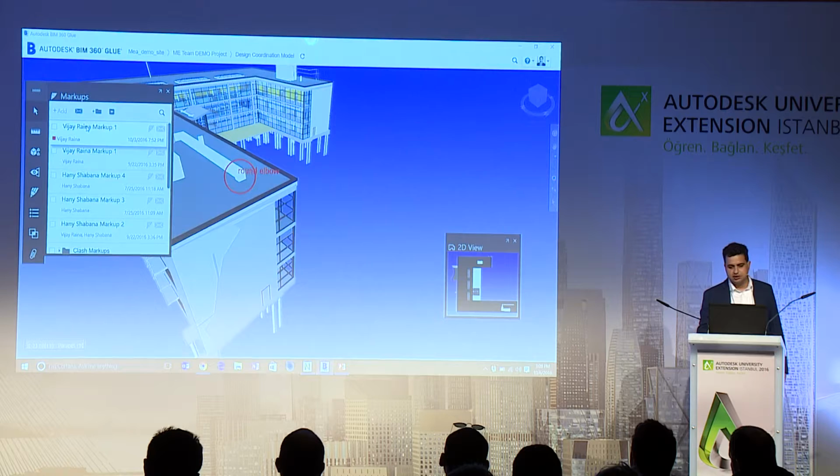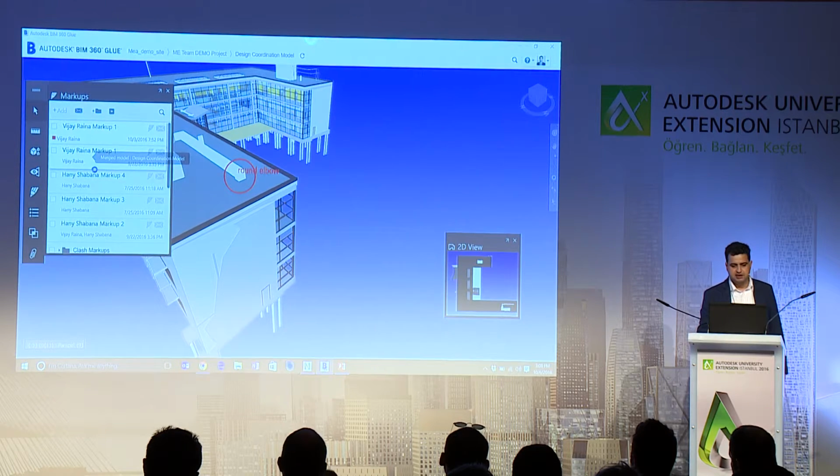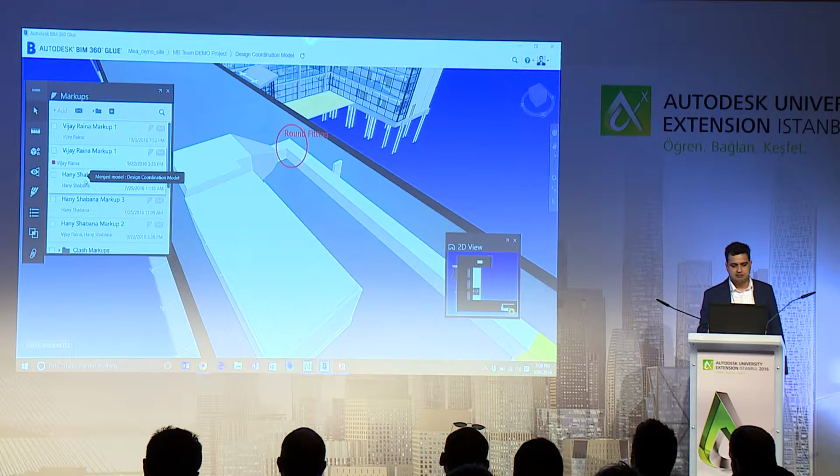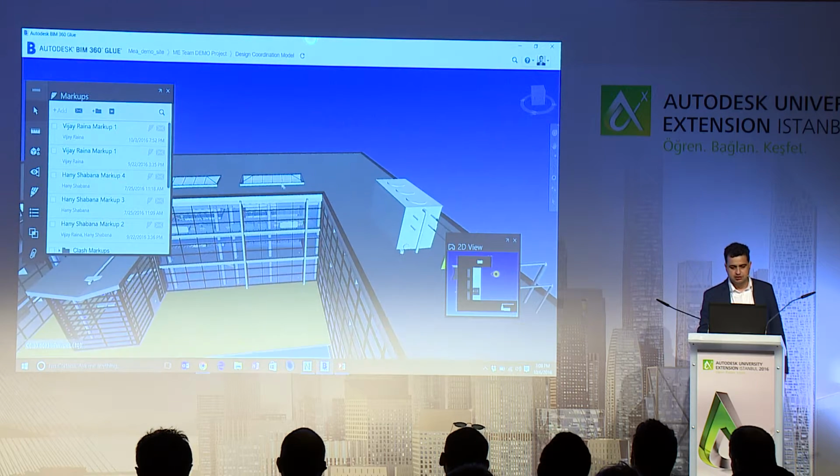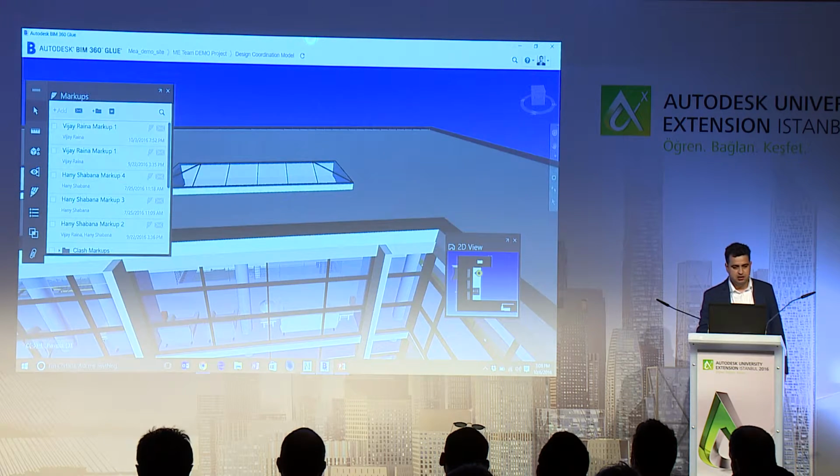So I already have some of those markups created previously, so if I want to navigate to one of them, I can simply go and open them. Now, how do we create one? Similarly, I can say I want to create a markup. So I can choose the color, I can choose the style, for example, maybe like this.